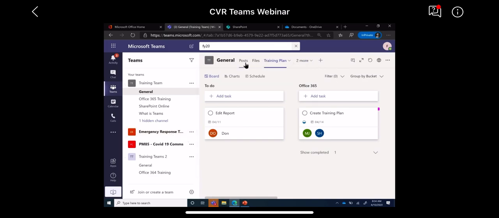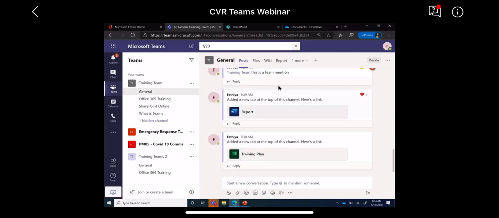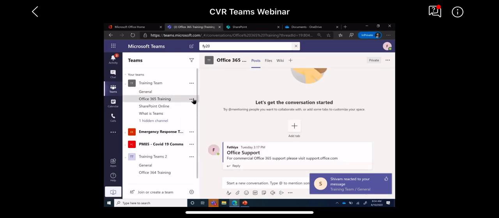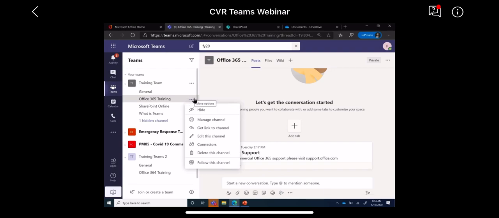Now we'll go back to Posts. I can see that I've been interacting with this channel frequently. So what I want to do is go again to these three little dots. Sorry, I'm not going to use the General channel. I'm going to go to these three little dots, and I'm going to pin it to the top.